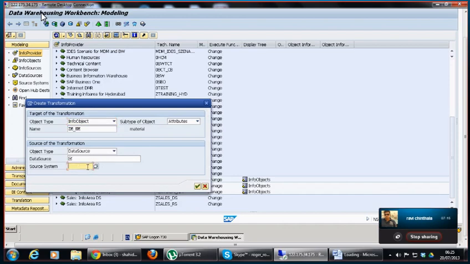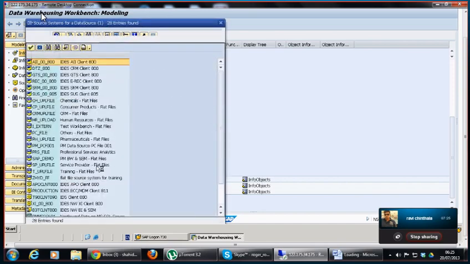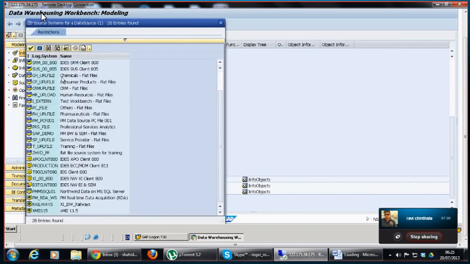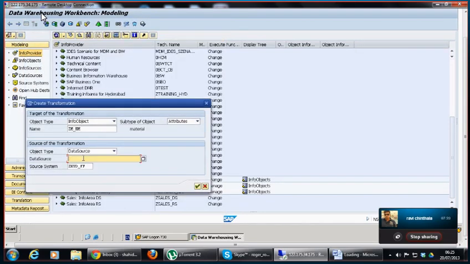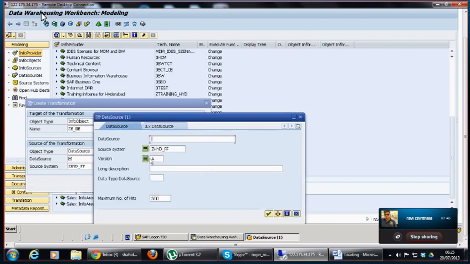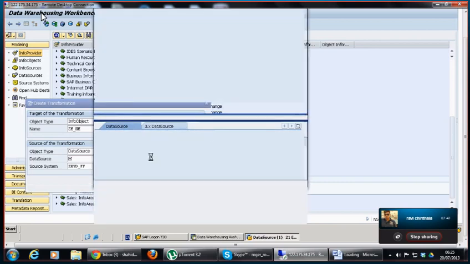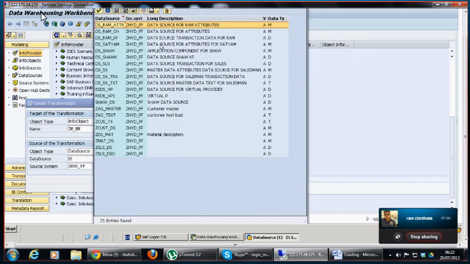So this is our source system. If you want to navigate to source system, you can click this one or F4, and you will have all the source systems available. Then you can find your source system in case you have forgotten the name of the source system. And then here we have data source. After giving the source system, you can either navigate or give the name. Here you can find your source system data source. We have created a data source.